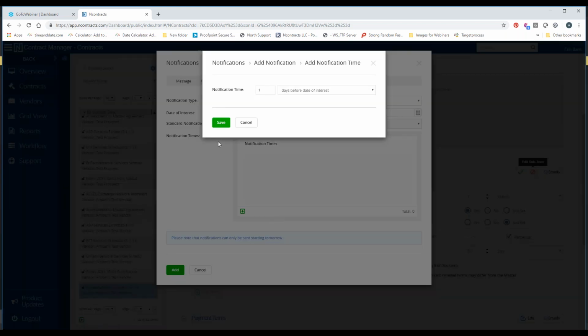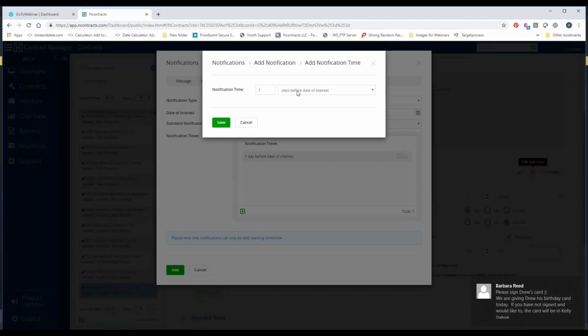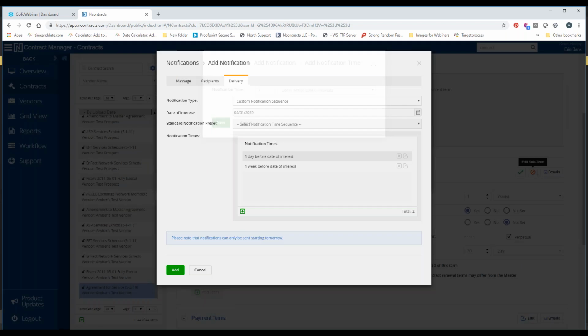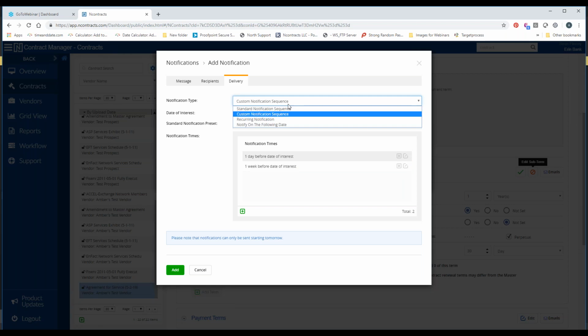Let's say we want to know about this specific contract 1 day before the date of interest, perhaps maybe 1 week before the date of interest, and so on. You can set these up however you would like. If you do want to get rid of one of these, go ahead and click that X. You can also edit it by clicking this pencil. Again, not your only option.